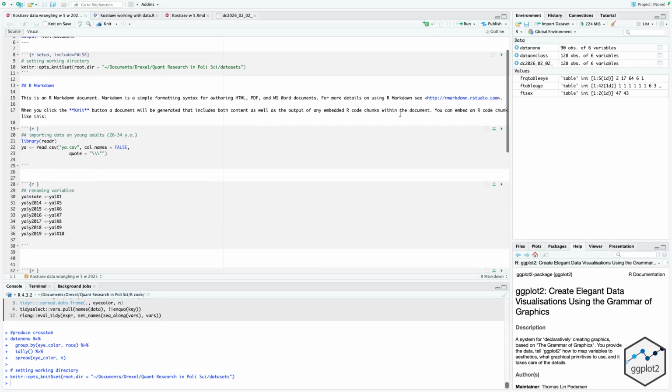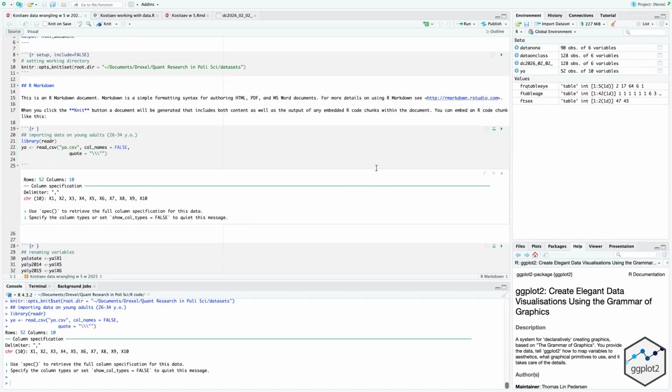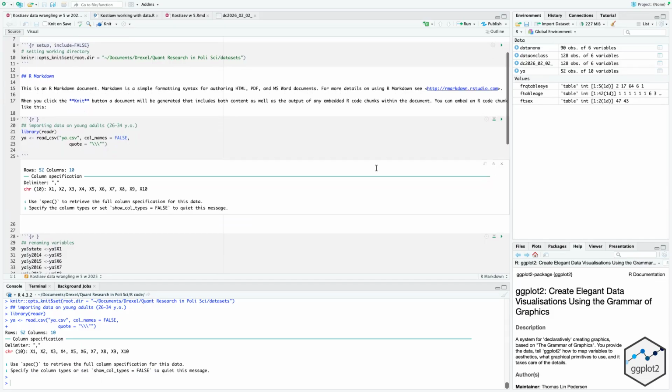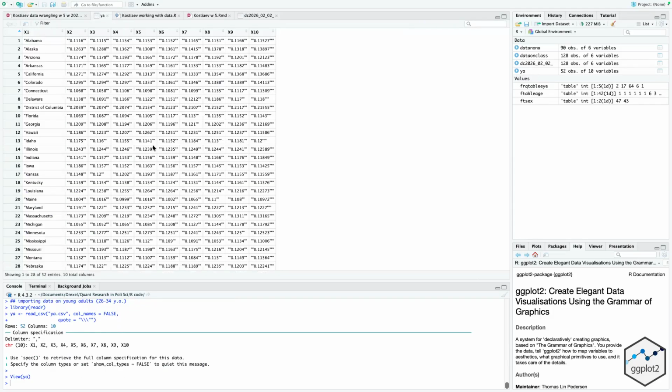And then we import the data. You see how easy that is? Since I already created the code for importing the data, you just click on the triangle and you import the data. Next step, let's have a look at the data so you understand what's going on.